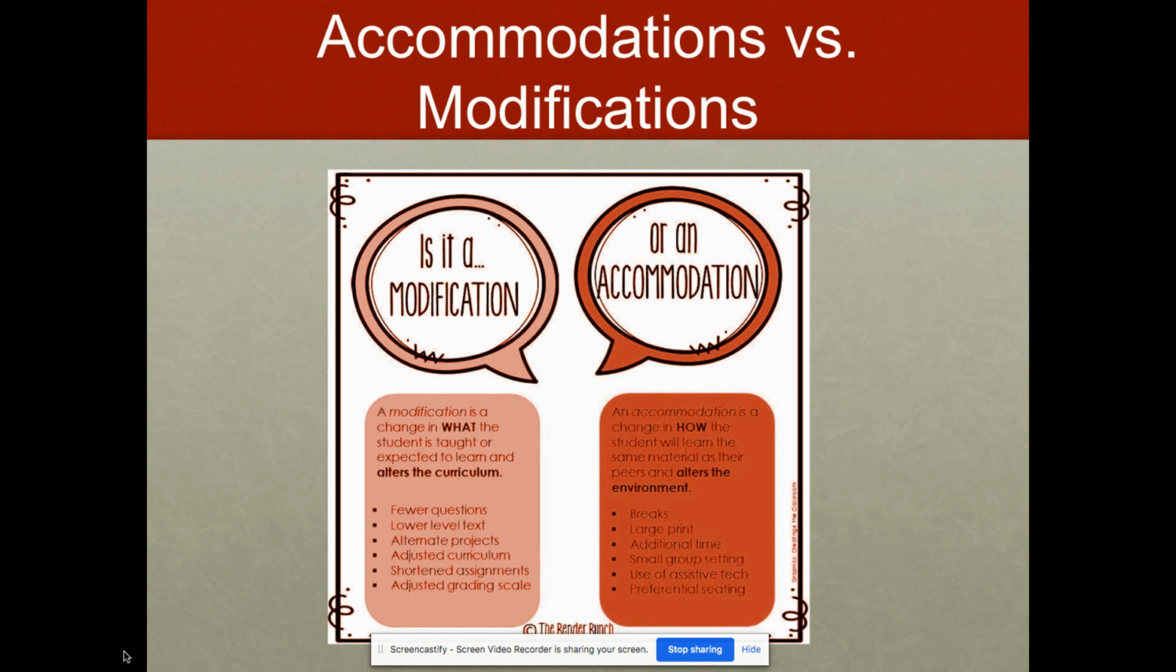So modifications versus accommodations. You do have to modify assignments for ESOL students. That's just part of what they need and how to meet them where they are sometimes. A modification is a change in what the student is taught or expected to learn and alters the curriculum. So it might be fewer questions, a lower level text, an alternative project, an adjusted curriculum, shortened assignments, or adjusted grading scale.